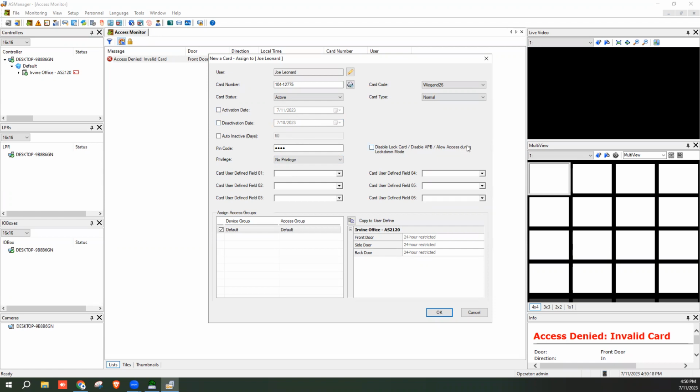I do want to talk about this option right here as well. This is called Disable Lock Card, Disable APB, Anti-Passback, Allow Access During Lockdown Mode. This is typically used for high-level managers at a facility. What this does is if you ever put the access control system in a lockdown mode, this allows you to designate whose cards can get through a locked down door.